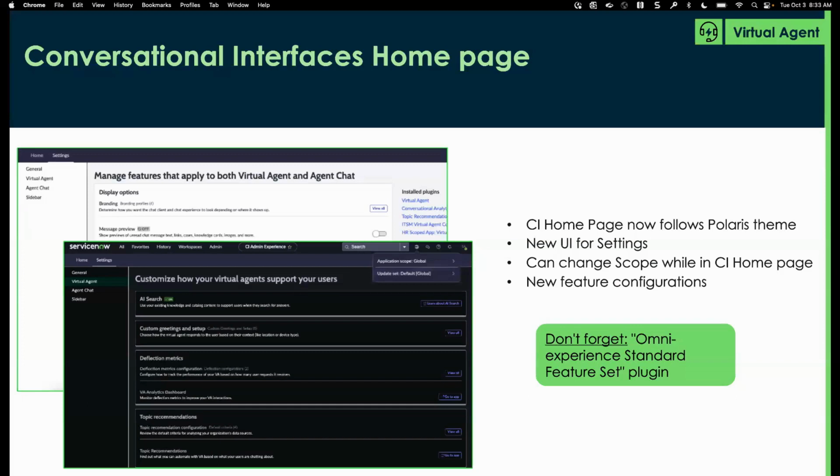We also have a new UI for the settings page. You'll see on the screenshot here, it used to be left and right tiles. Now it's just longer rows all the way down. You can also change the scope while in the conversational interfaces homepage. So for apps that require a scope change, proactive triggers as one example, you don't have to exit the CI homepage and change the scope. You can do it directly in the CI homepage. And then, of course, a bunch of new features came out in Vancouver. We have configurations for them in the CI homepage, and we'll go over some of them in a bit.